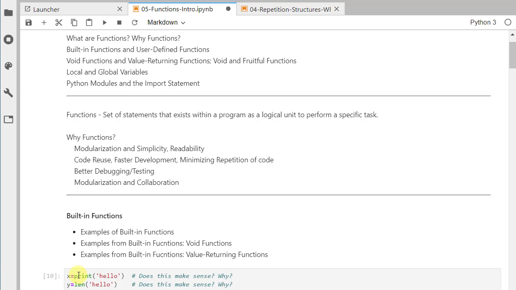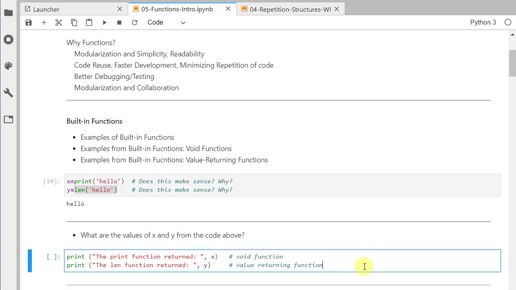As you can see, we did not see any error messages. Print hello, as expected, generated this hello. And presumably whatever value was returned by the print function is assigned to the variable x, and whatever value was generated by the length function, in this case it should be 5, is assigned to the variable y. So let's see what these values are. I'm basically asking, what did the print function return for x, and what did the length function return for y. Let's run this code and see.